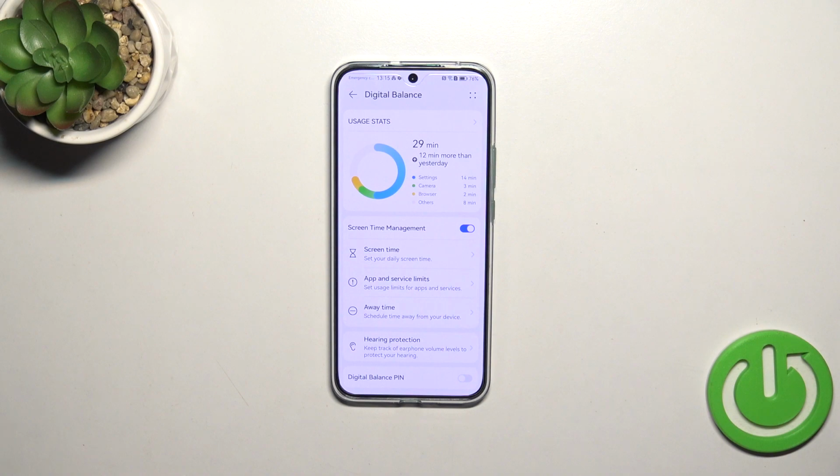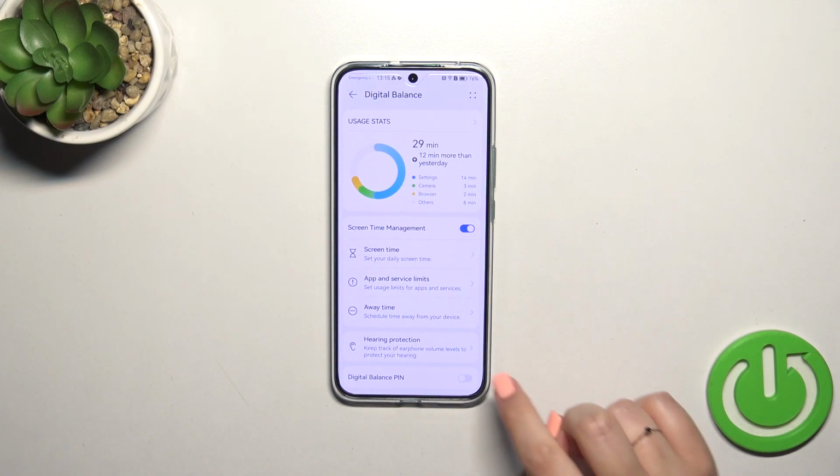That will be all, but a quick disclaimer about the screen time management, because thanks to this you can really apply the balance to your screen time and the time without the device. So you can set the screen time, the service limits, the app limits and the away time. So thanks to this your device will, for example, hide some notifications or disable some apps for particular hours, and thanks to this you can rest from the notifications and from your device.